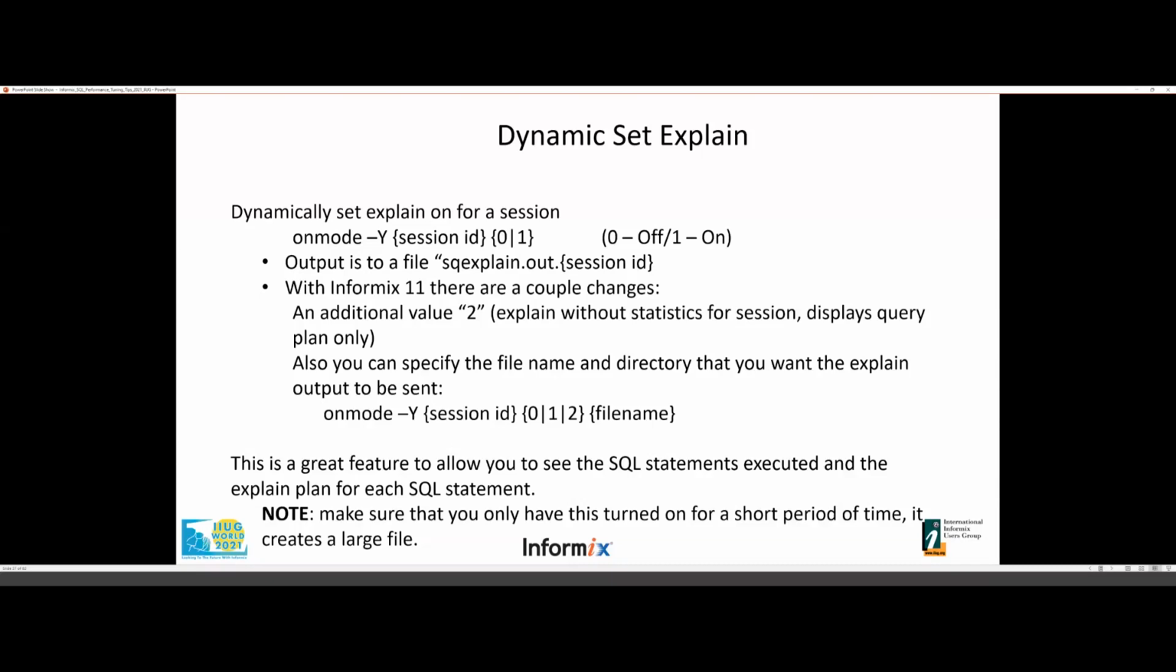And with Informix 11, there were a couple of changes. An additional value 2 was added for explain without statistics for the session query plan only. Also, you can specify the file name and directory that you want the explain output to go to. It's a great feature to allow you to see the SQL statements executed as they're going on. Again, make sure that you don't keep it running for a long time because you can fill up your file system.